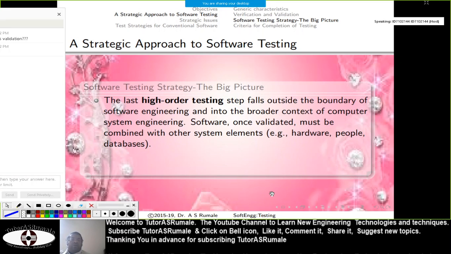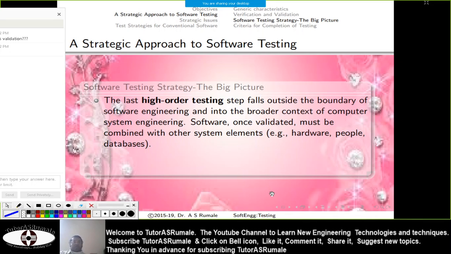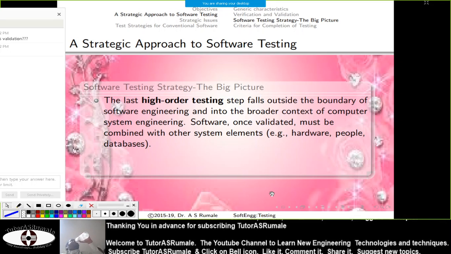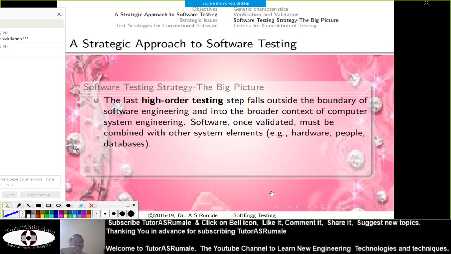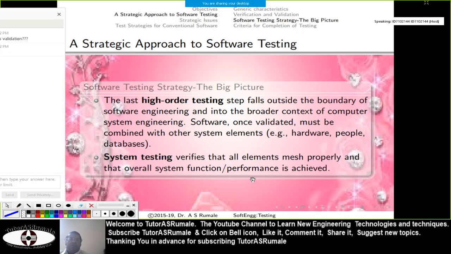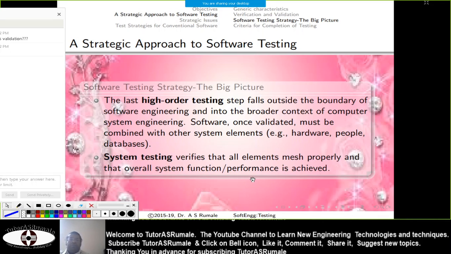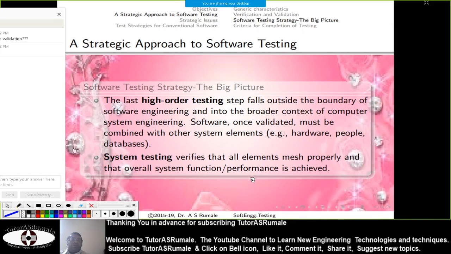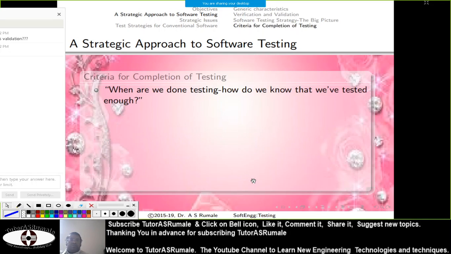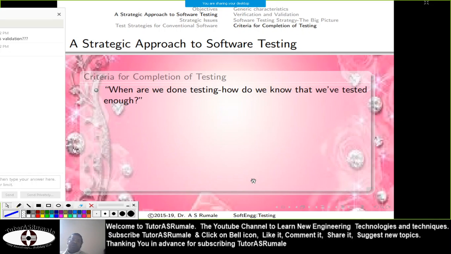If you go with high-order testing, here you are considering the hardware, people, databases, and computers or systems on which you are going to deploy your software. System testing verifies the overall performance of your entire system. So this is the criteria for completion of testing.